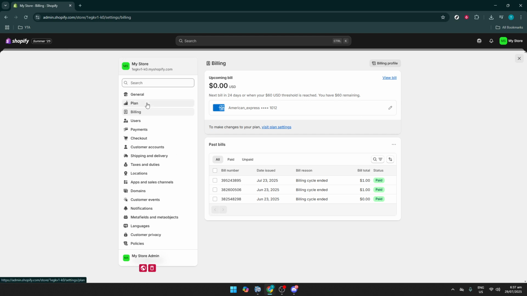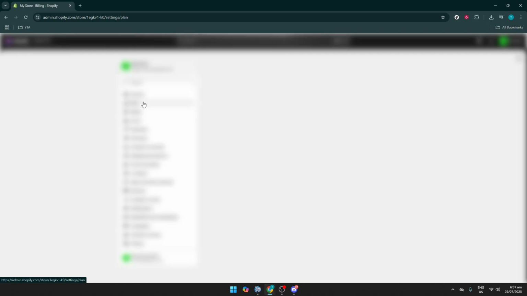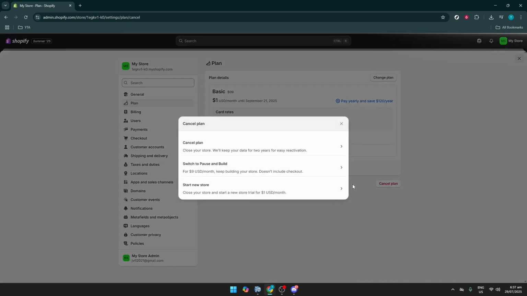Next, within the Billing section, locate the Plan option. Clicking on this will give you detailed insights about your current subscription, including the plan type, fees, and billing cycle. This is where you can manage your subscription choices. After you've reached the Plan page, you'll see an option to Cancel Plan. Clicking on this is a pivotal step as it begins the process of ending your subscription.